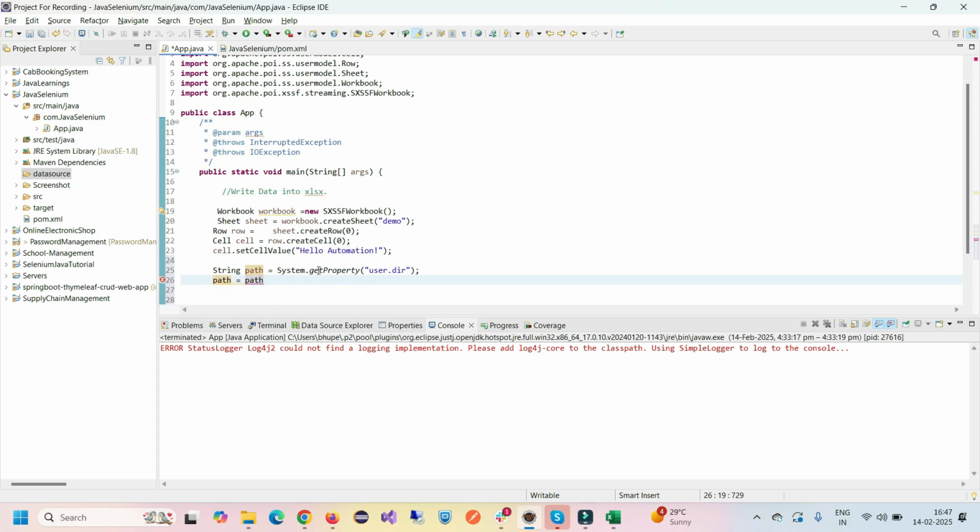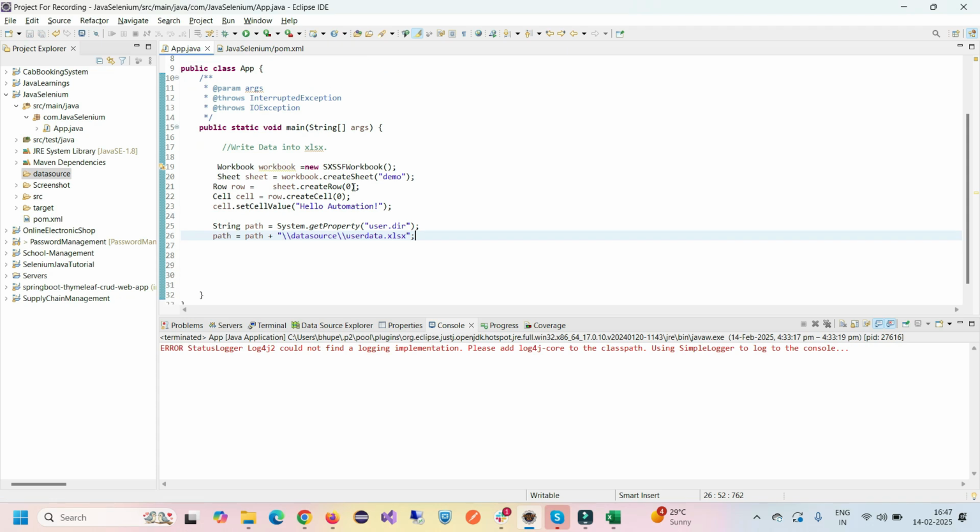System.getProperty user.dir will return the path of this Selenium Java project folder, and after that we have another folder called data source, so we have to concatenate this. I just add it here with a double slash, data source, and after that the file name. I keep the file name as user data, and the extension as XLSX, right? I guess it's done. So now we have our path ready.